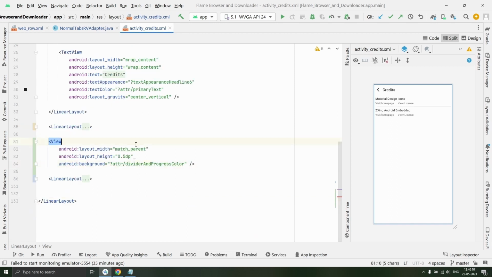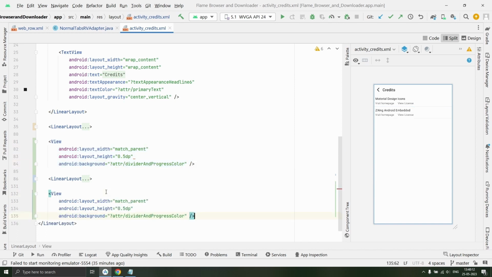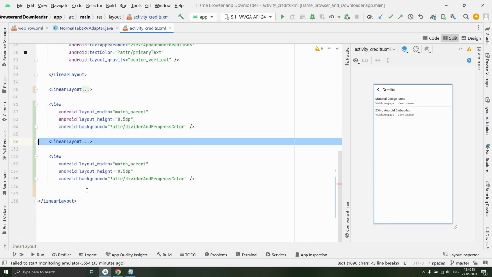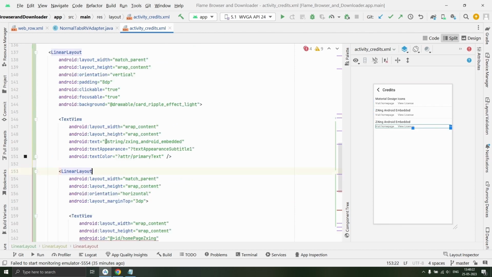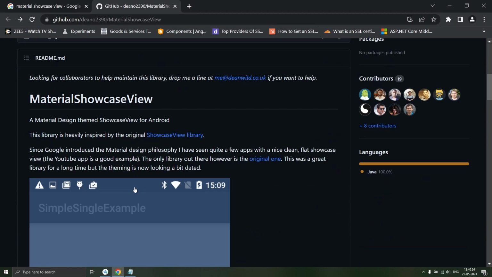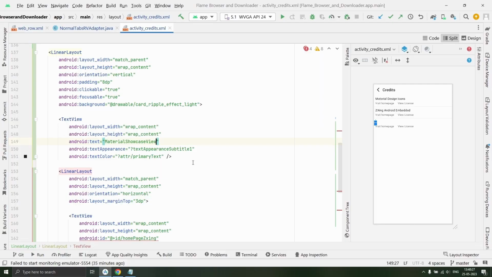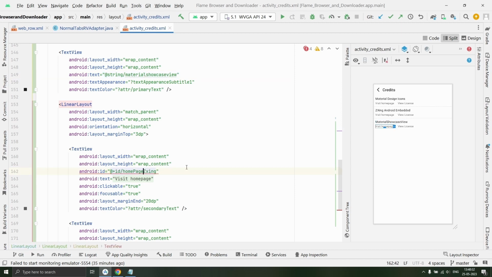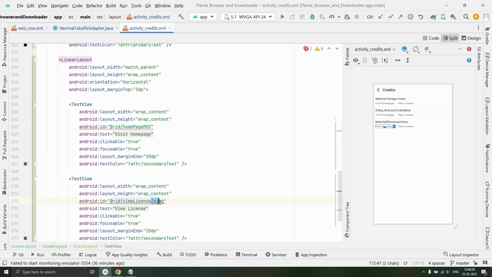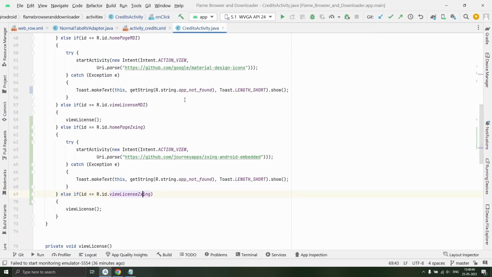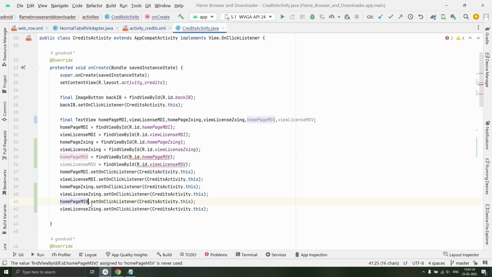After the second linear layout, we will add one divider view, and after that divider view again we will add one linear layout. We will change the name to material showcase view and extract string resource. Then instead of homepage zing, we'll use homepage MSV, and instead of view license zing, we will use view license MSV, and we'll reference this in credits activity, and we'll set on click listeners for them.